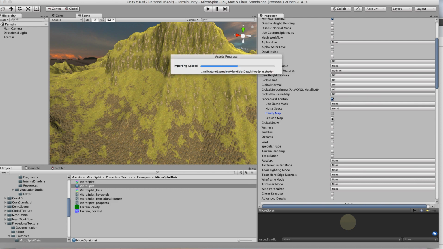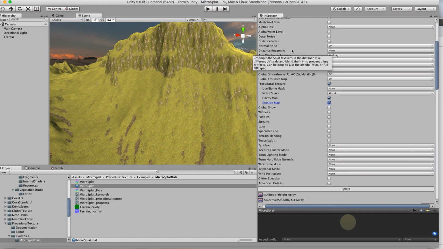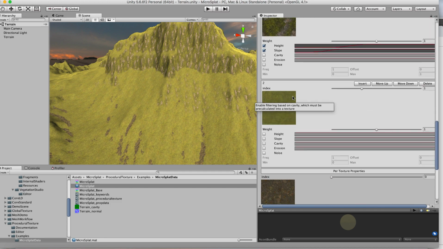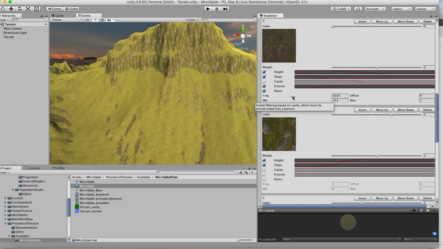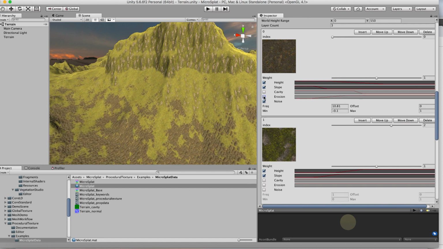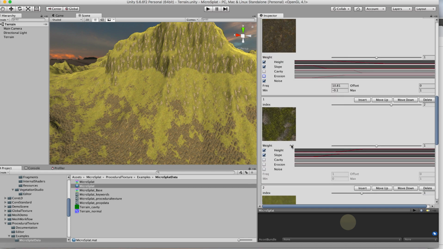So a cavity map is kind of like an AO map. It's showing you where little creased areas and things are in the terrain. And then there's also the erosion map, and what the erosion map gives you is where water would flow if you had poured water over the terrain. This layer has erosion and cavity filters on it, so I'm going to turn that off. That was from when I was working before.